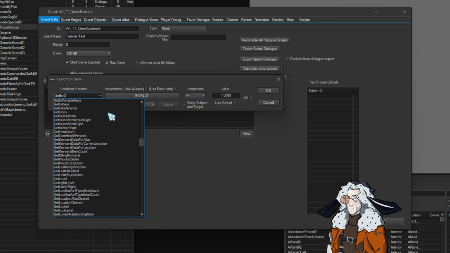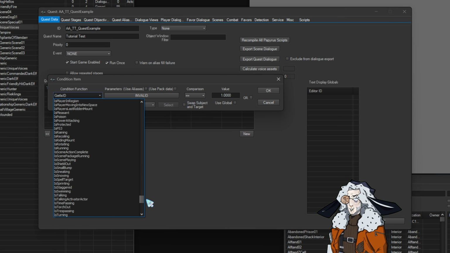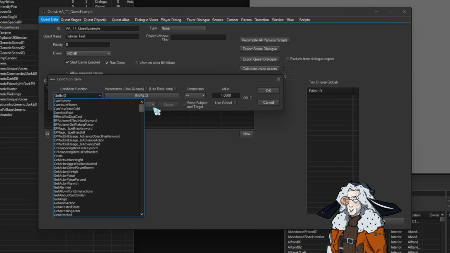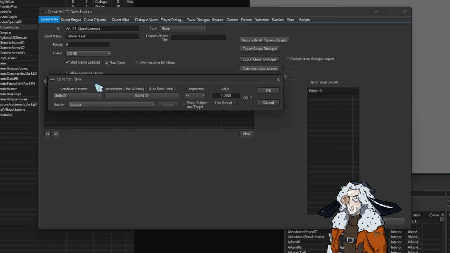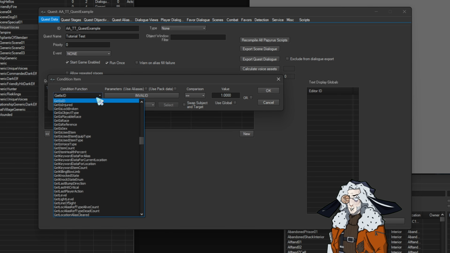And you can see there's a ton of conditions here. Really, it's just going around and looking through them and finding which ones you might use often. Ones that I use quite a bit are ones that check for player gender, player race, if a quest has been completed, and what type of location the player is in.